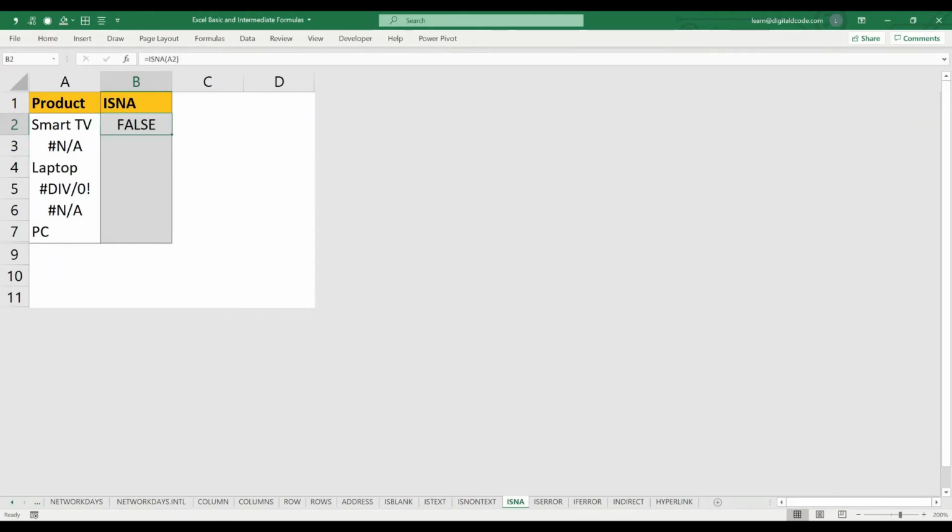We are getting false because that is not NA. Let me paste the same in the next cell. Here we are getting true because this is NA. Let me copy paste for all the cells. This is false again because this is not NA, and here we have another error, but we are getting false. But here we have NA, and we are getting true. So only if the error is NA will it be considered. Apart from that, if there is any other error, it will not be considered.